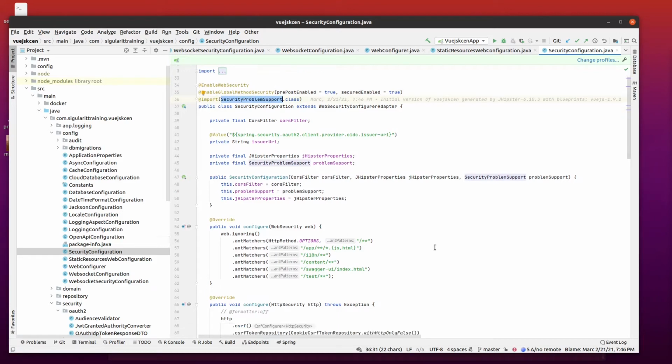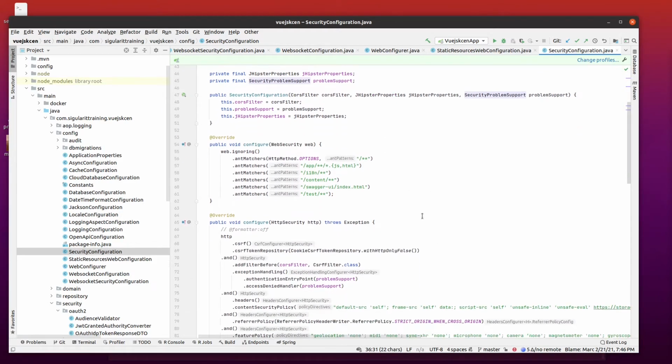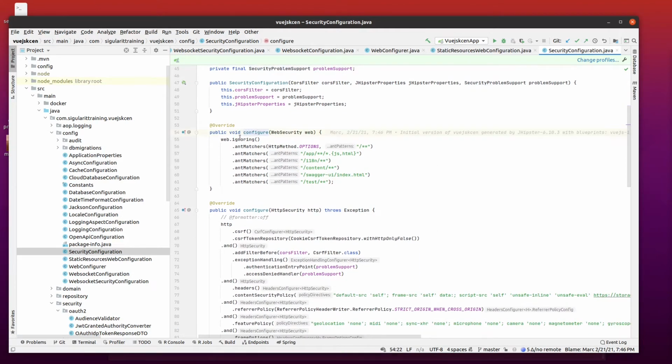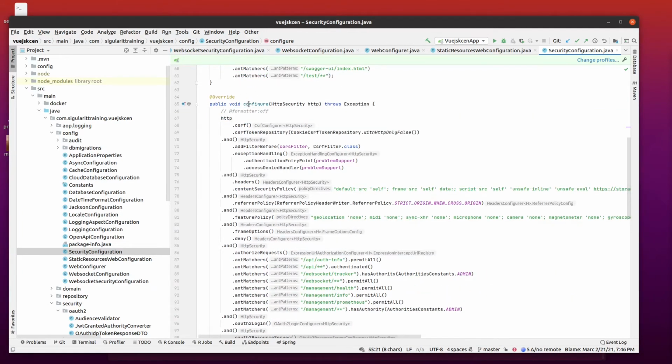And we also take care of the problem at the same time. So we configure the security. Anything that is under app content swagger test, we just ignore the security on them. We just let them go through. And here's the more complex one.